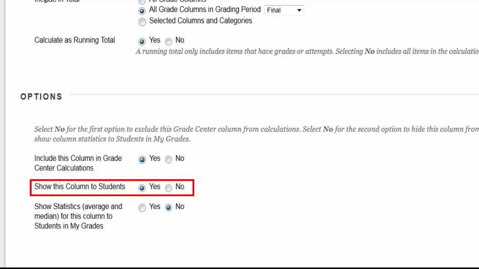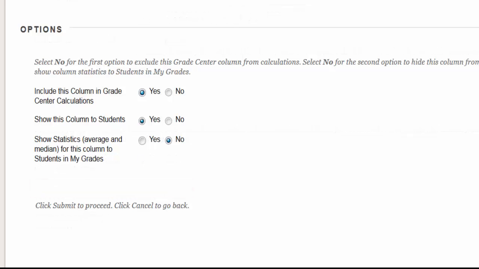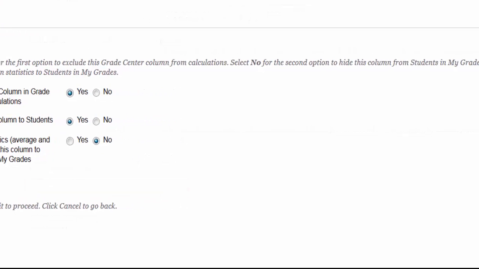If selected, the students will see an average and median score of the entire class in parentheses next to their grade in MyGrades. This is optional and not widely used.